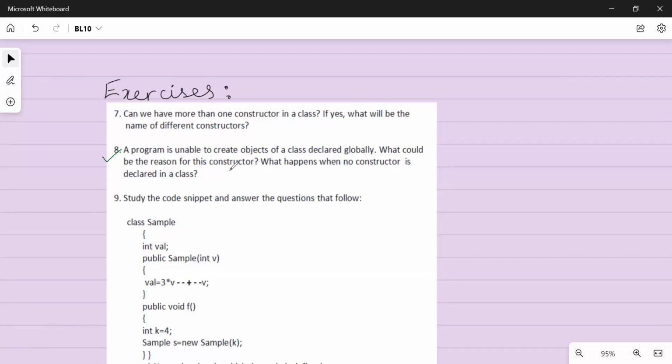Yeah, you are right. The reason for this constructor is that the constructor has been declared private. Therefore, the object is not getting created. Yes, I think I have shown you this in BlueJ, in the previous class. You can just refer to it once again in case you have any confusion.